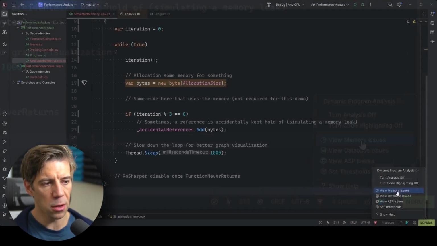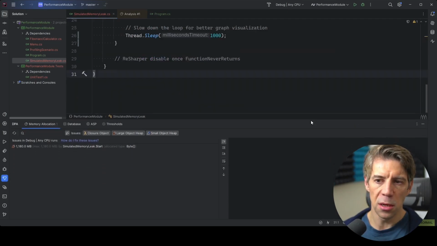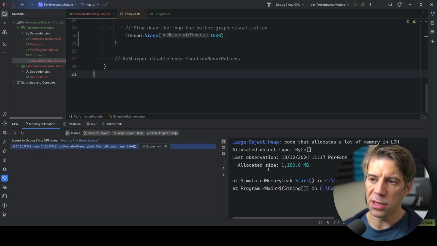If I click on one, and then make this a bit bigger, we've got a new pane, and you can see this DPA icon here, and it's pointed out to us an issue. In this case, the memory allocation, if I click on it, it's pointing out that something, without us even asking, it's warned us that there's something that is allocating a lot of memory.